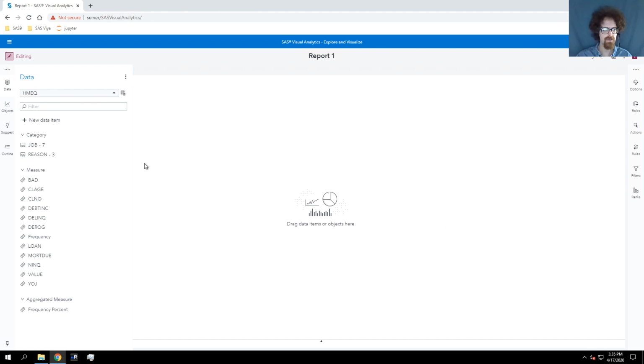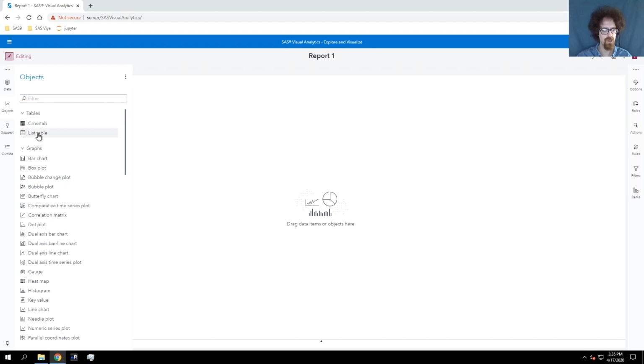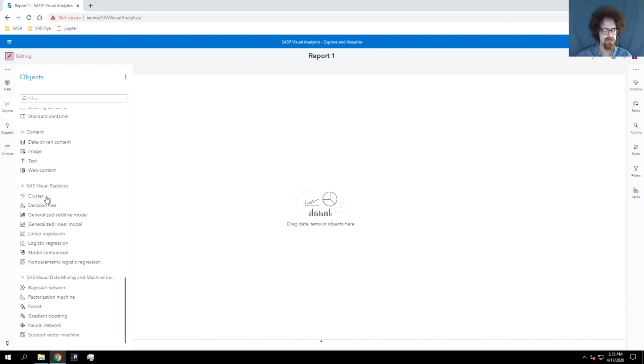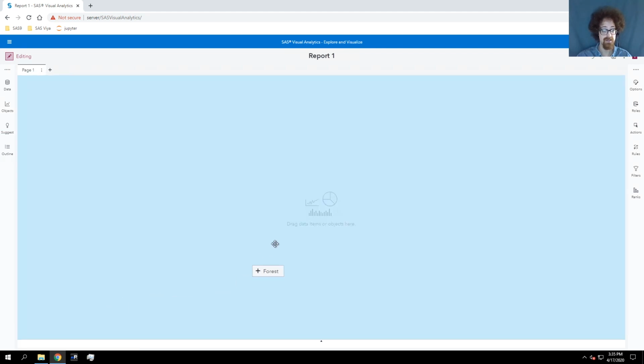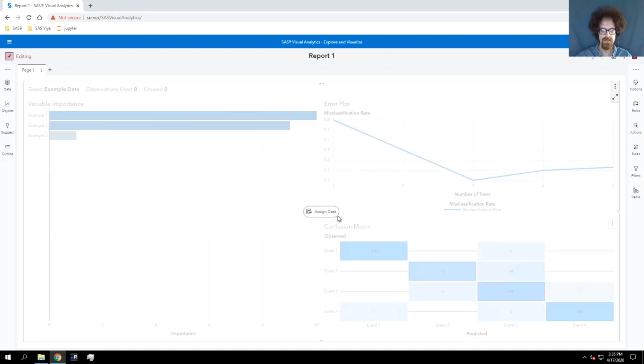We start out, we can go to Objects here. If we scroll all the way to the bottom in Objects, here under SAS Visual Statistics and SAS Visual Data Mining and Machine Learning, here's our machine learning algorithms. We'll use the random forest algorithm, so we'll grab this forest object, drag and drop it into the middle. It wants us to assign some data and roles.